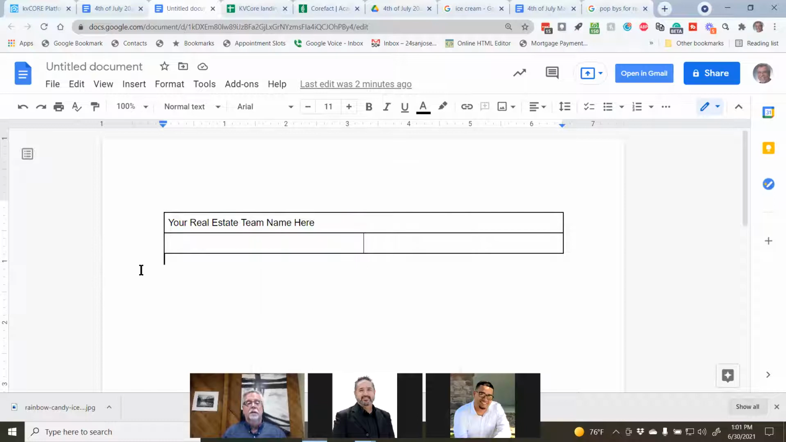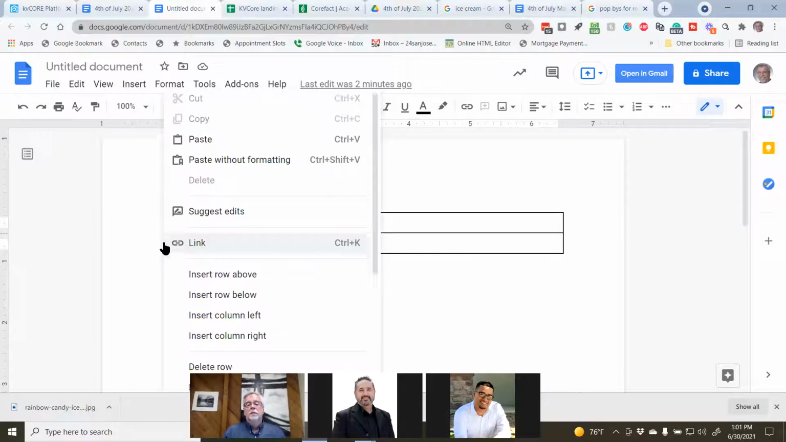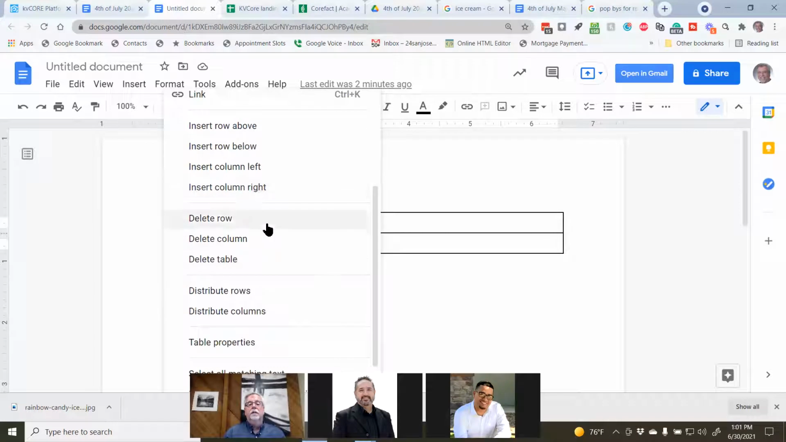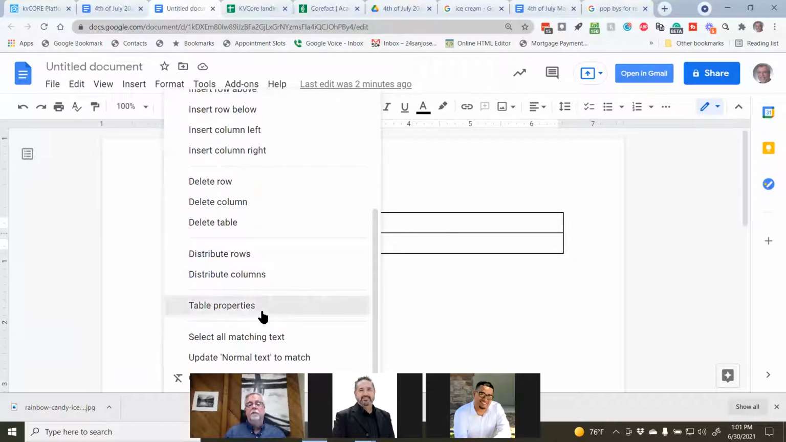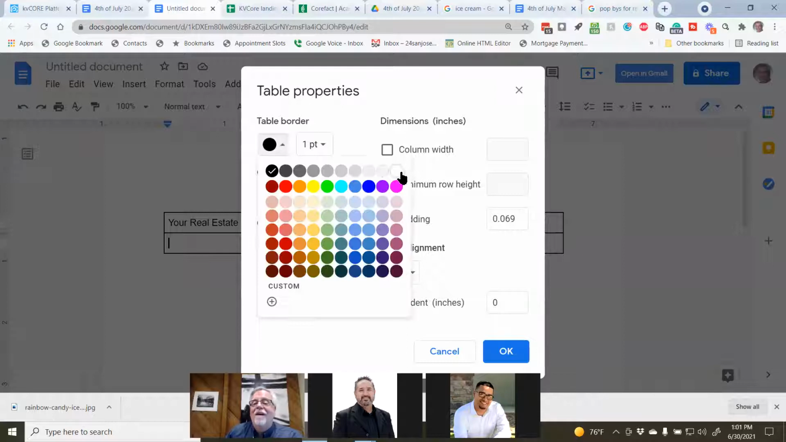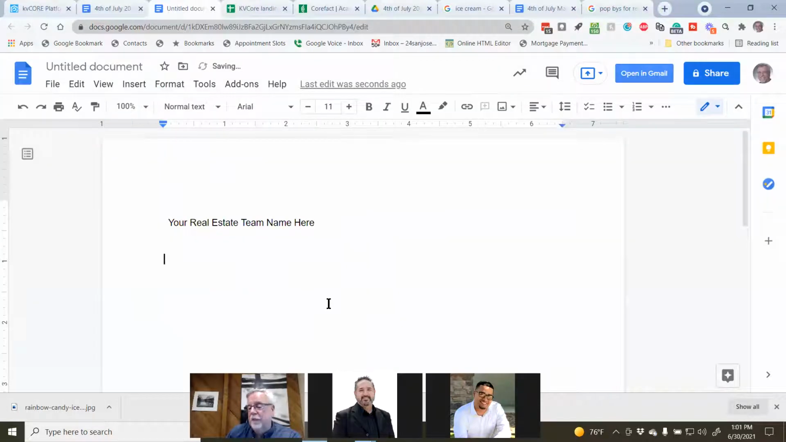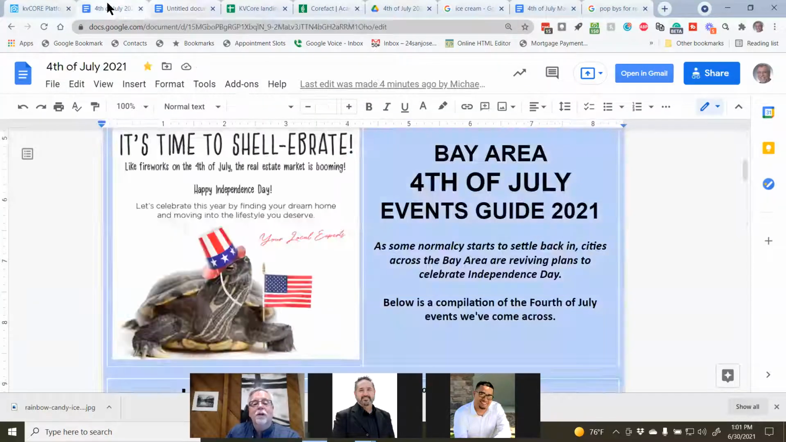I don't see it. I still don't. Here we go. Delete column, rows, with table properties. There we go. Table properties. Easy. Pick no border. And then when we click on OK, the border is gone. Right? That was a long way to explain it.